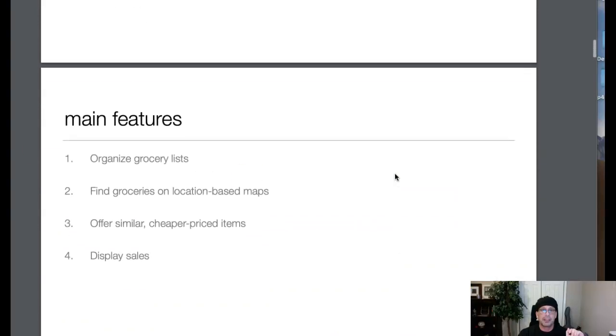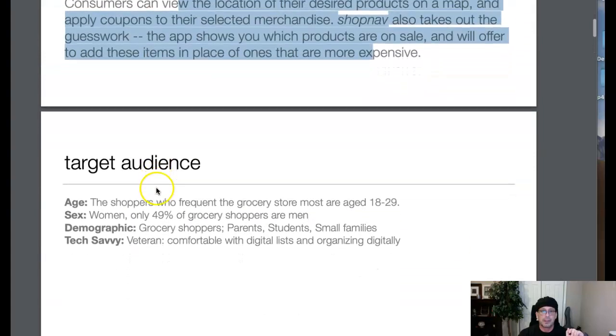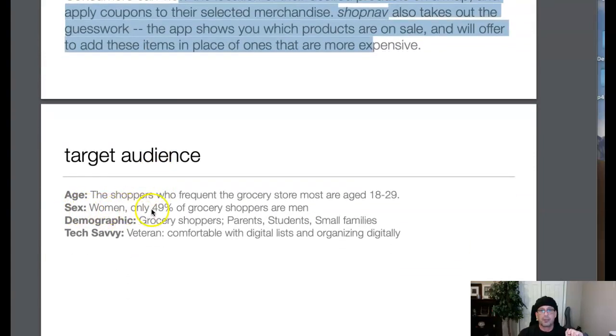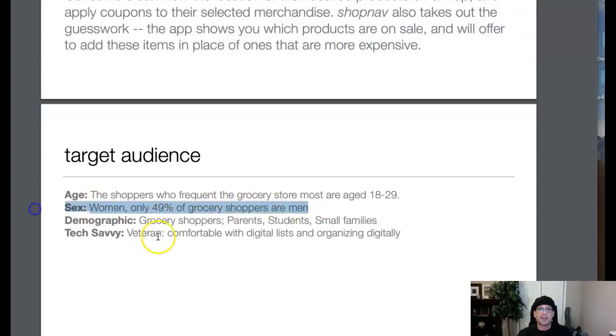Okay, target audience. This is really confusing. Sex, women, only 49% of shoppers are men. So I'm not sure if I'm understanding. Are you saying this is for women only? I'm not getting it. Only 49% of grocery shoppers are men. So again, is that saying that the majority of grocery shoppers are men? Boy, that's a surprising stat. I would clarify that.